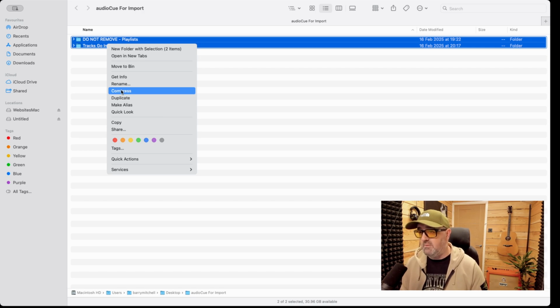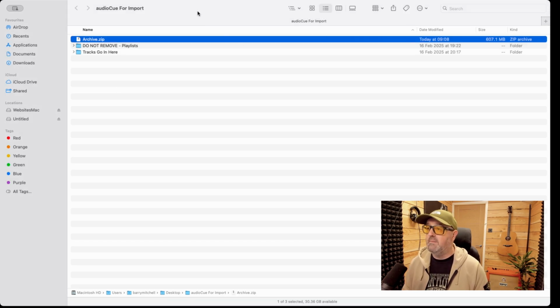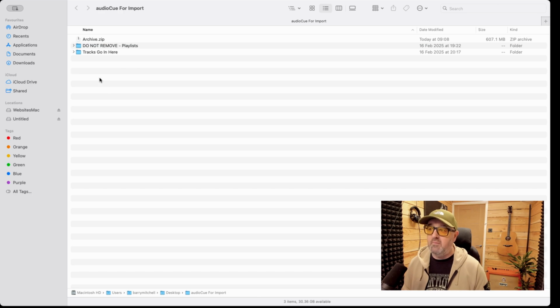So I'm just going to press compress, and that will make me an archive. You can call the archive file pretty much whatever you want. I'm just calling it archive because that's what Mac does. And it's nearly finished. That's it finished. So I now have my archive, or my compressed folder, the zip folder, and I'm now going to upload that to audioCue using the uploader inside audioCue.